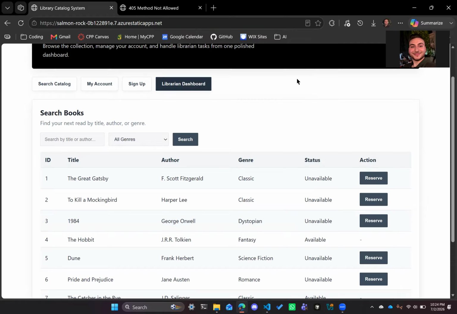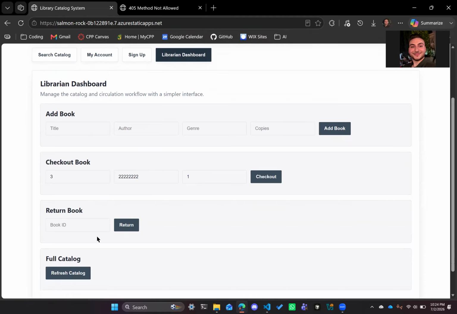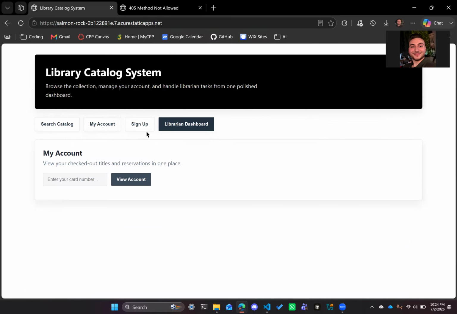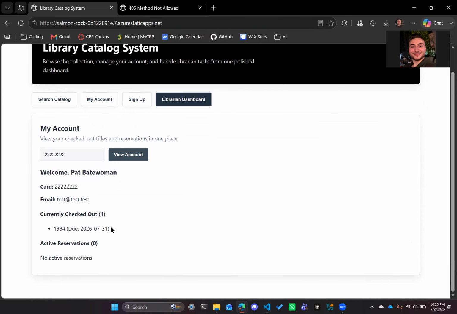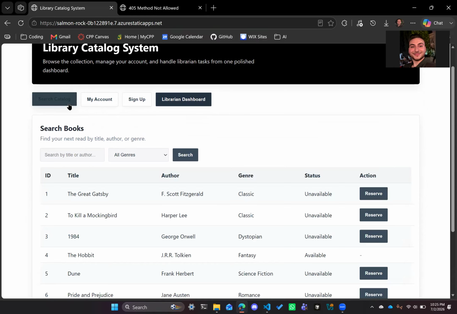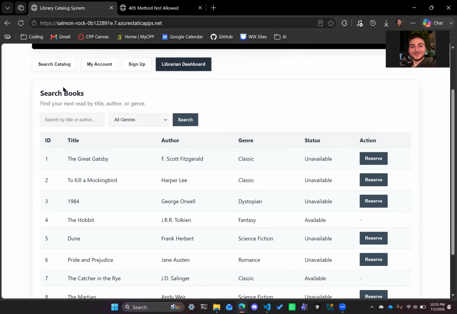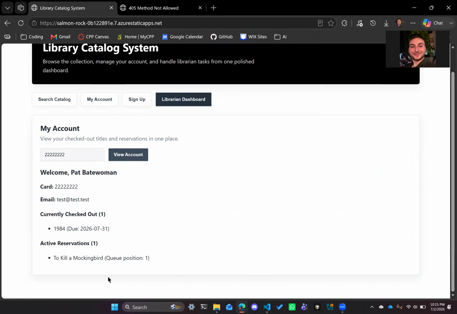So if I was to go to my librarian dashboard, and let's say I am Ariana and I return book 3. It'll say that the book has been returned and has automatically been checked out to the next patron in line. So if I go to my account, I type in twos and press view account, we'll see that we've automatically checked out this book. So if I was to reserve another book and I go to my account, it'll say that I have one active reservation.